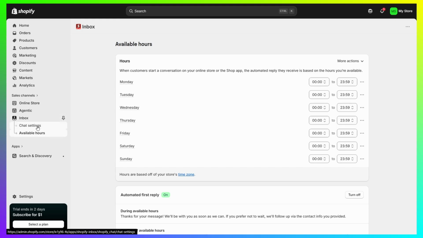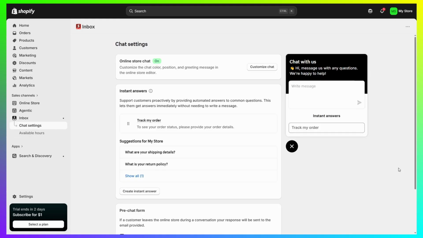Next up, we can just click on chat settings. So the first option here, which is the online store chat, if you click on customize chat, this is pretty much what we already adjusted. The colors, the design wise, the hi message at the beginning here at the top. This is basically what happens if you click on customize chat. But we can also set up instant answers.